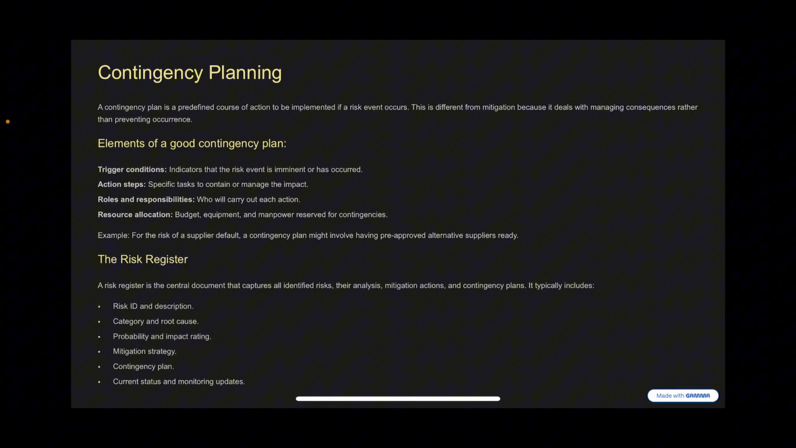We have the trigger condition. That's indicators that the risk event is imminent or has occurred, and you must now trigger your contingency. We have number 2, your action steps. You have your roles and responsibilities, who will carry out actions when the contingency plan is triggered. Then we have the resource allocation, to include your budget, your equipment, and manpower reserved for contingencies.